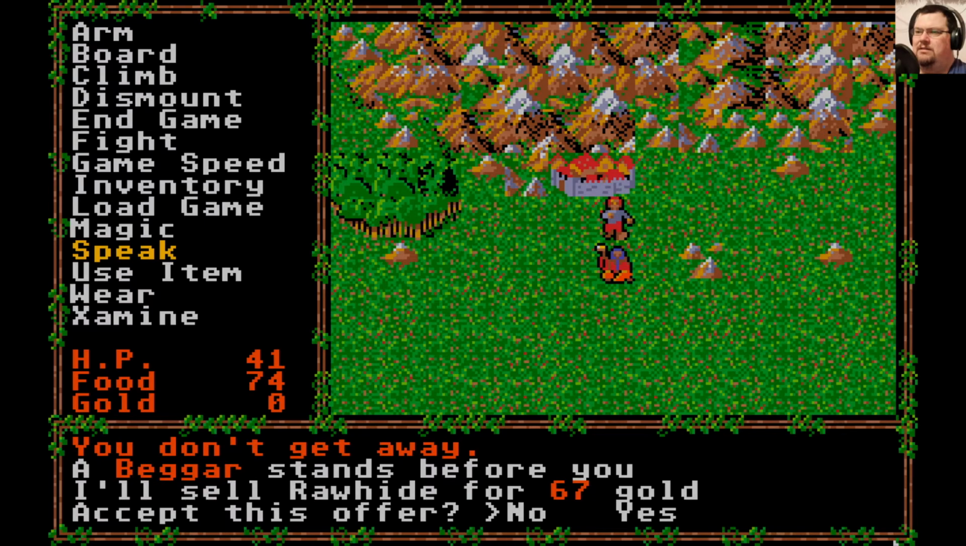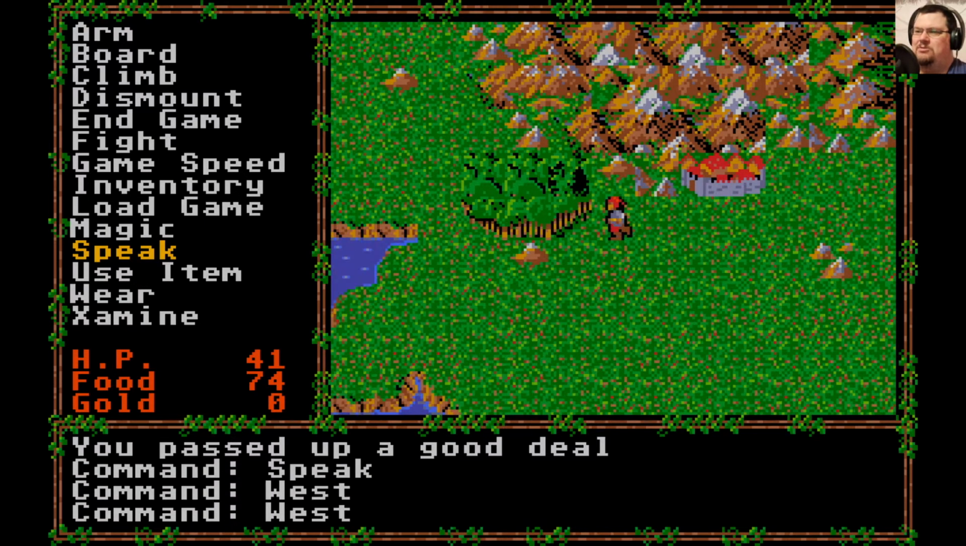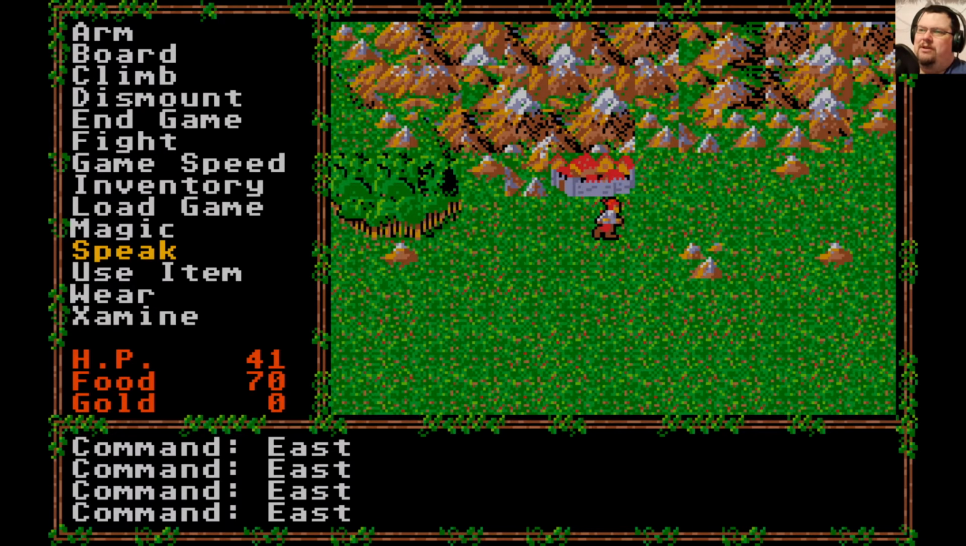What do you want, beggar? I'll sell rawhide for 67 gold. No, you bloody won't. You passed up a good deal. I don't think I did, given that I'm already wearing rawhide.